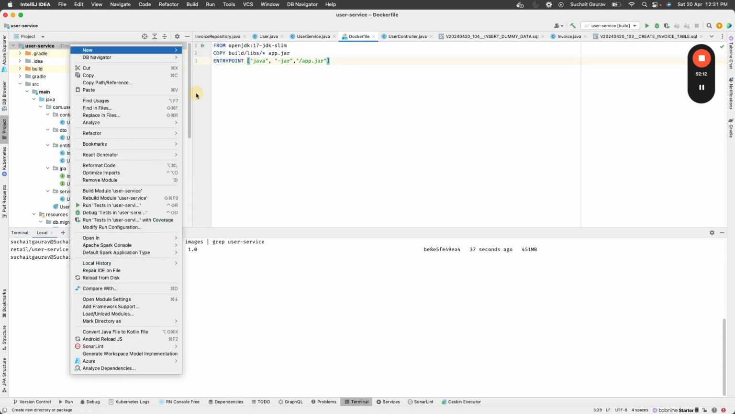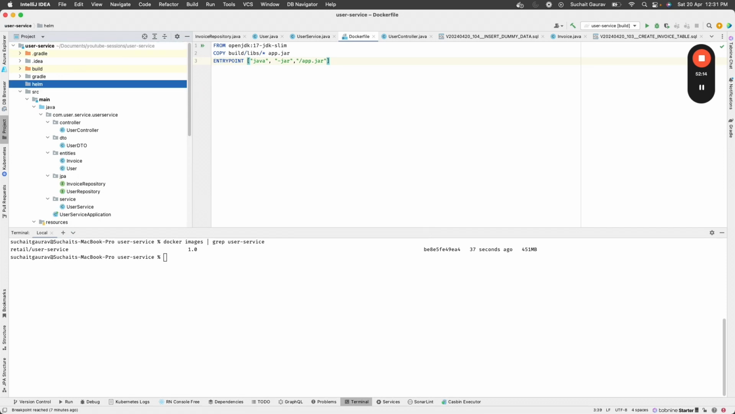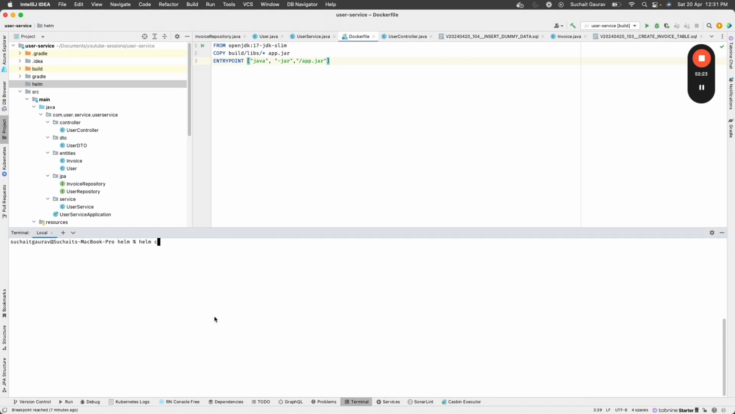Where is the directory? I'll say Helm. All right, so now inside Helm, I'll say Helm create user service. So now it will create inside Helm. It will create Helm charts automatically. So that's a Helm command.